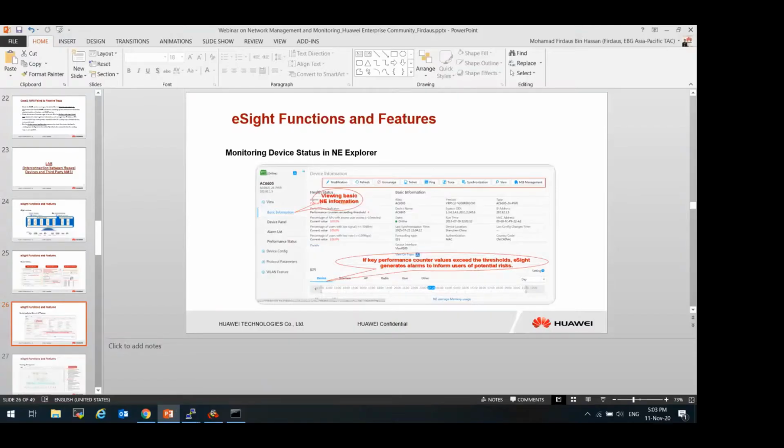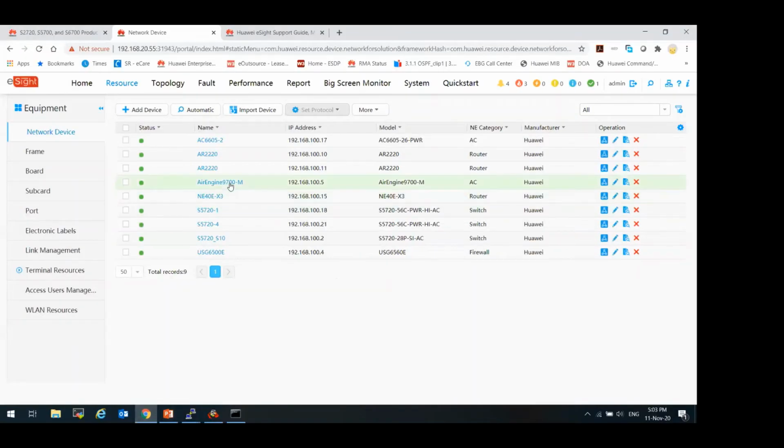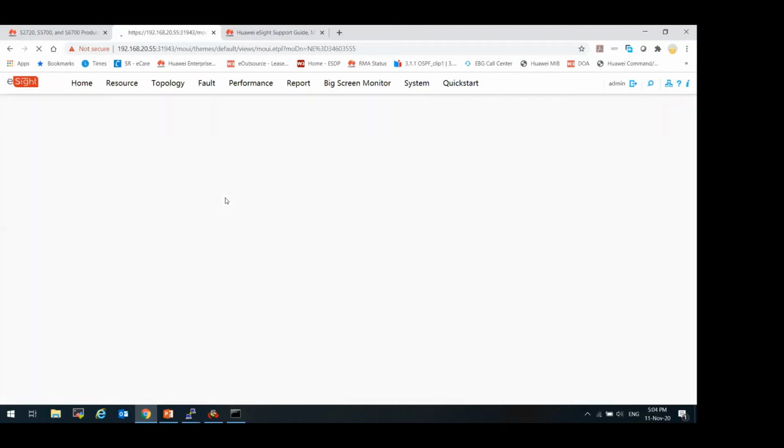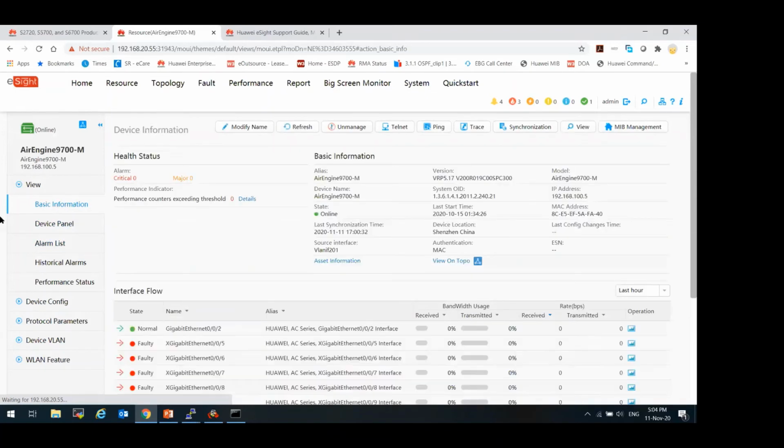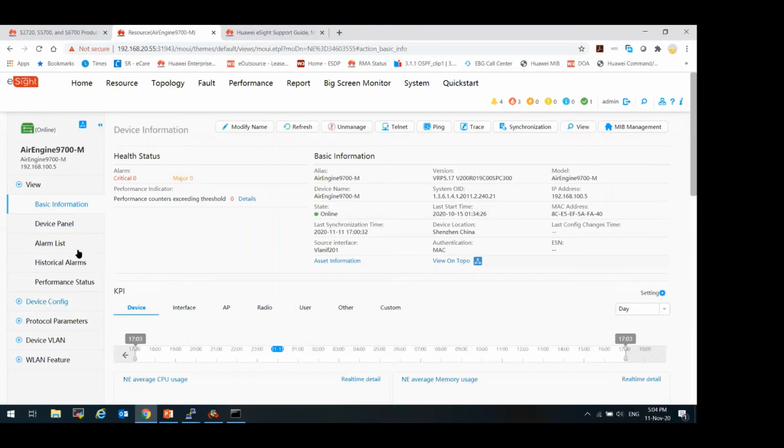Once we have already added the device, for example, we can go to one of the devices. For example, this is our engine, which is a WLAN controller. On the left part here, you can get all the basic information, the device panel, which is the picture. You can see the alarm list generated by this device.